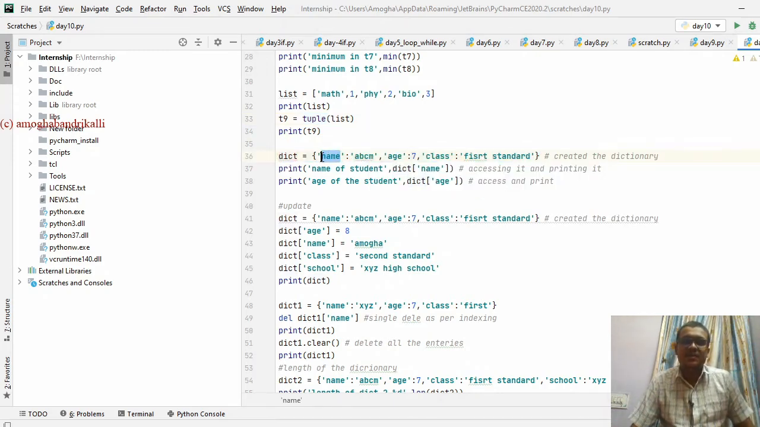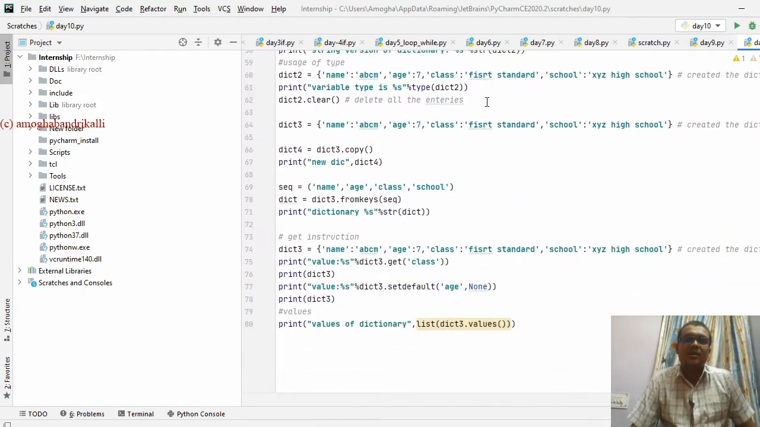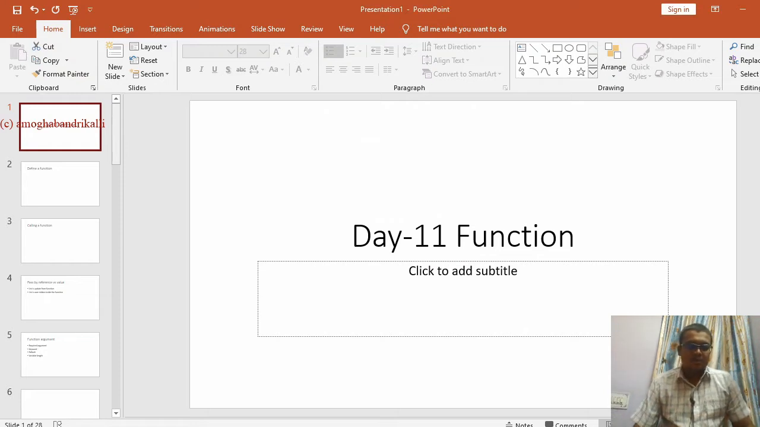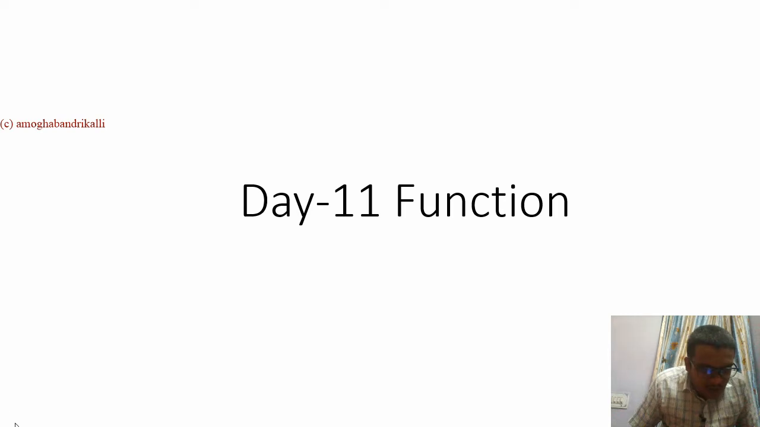Here name, age, class are the keys, and these are the values of the respective keys. We accessed the keys, accessed the values, copied the content of one dictionary to another dictionary, and saw how to delete a dictionary. These are some of the operations we saw in yesterday's session. Today's session, we are going to see what functions are.